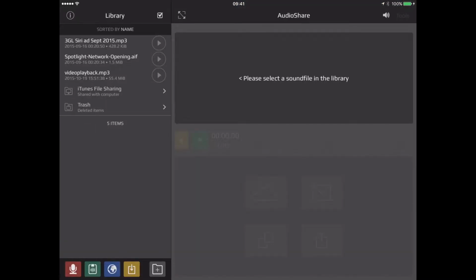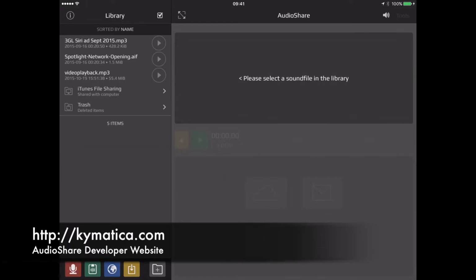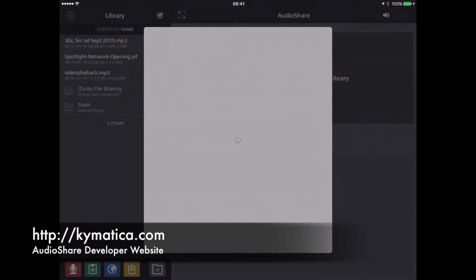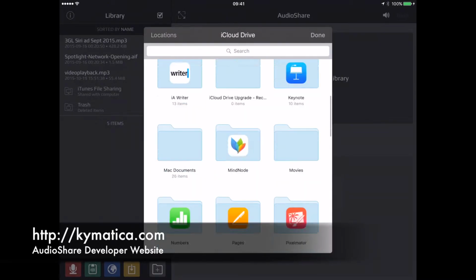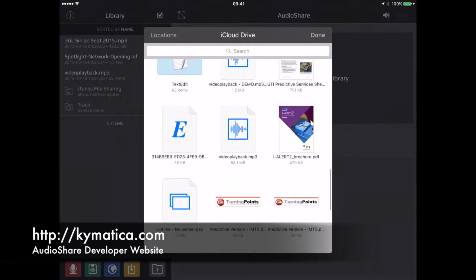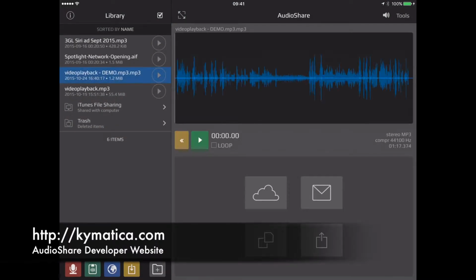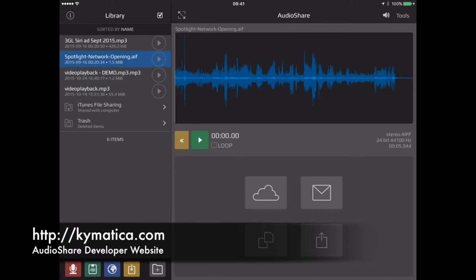Now what I'm going to be doing is adding the bumper and closer to my podcast. I'm using the app Audio Share, and this may be a free app, maybe a couple bucks. I'm not sure what it is at this point. So right now I've just added that demo video audio MP3 that I just created to Audio Share.